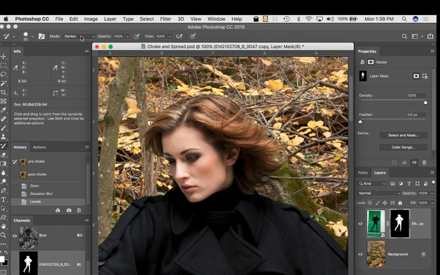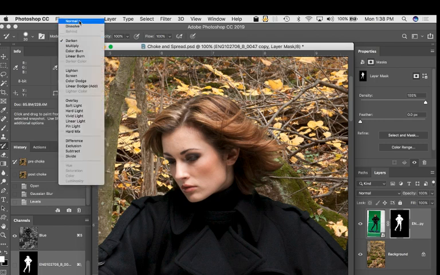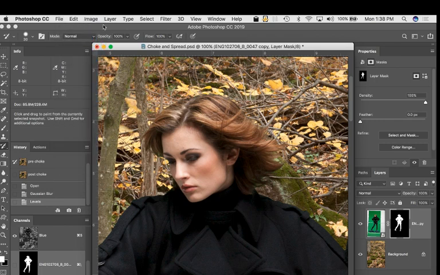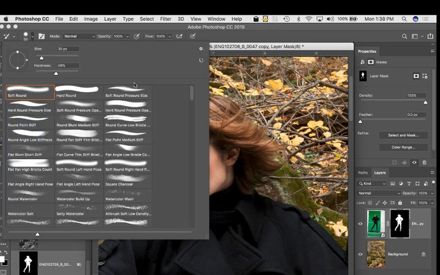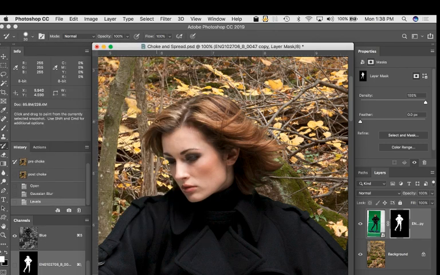You need to make sure you change your blending mode back to normal. Remember, we were using darken when we were trying to remove the dust and scratches. Make sure that it's 100% normal, 100% flow. You can go ahead and leave the edge of this brush. Mine's a medium softness, it's fine. It'll do exactly what I need it to do. I'm gonna make the brush a little bit larger here.